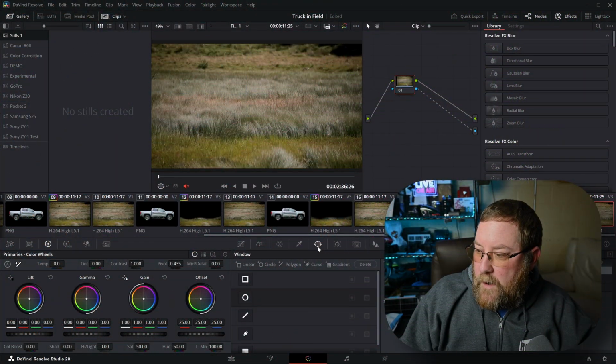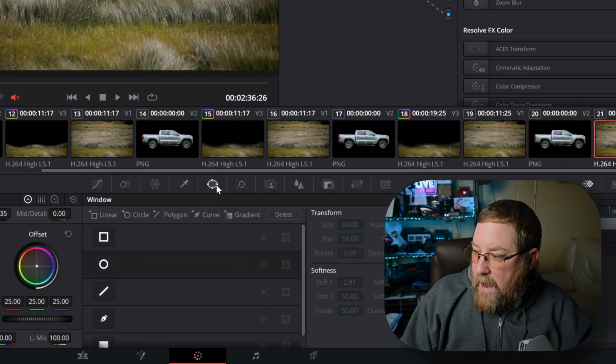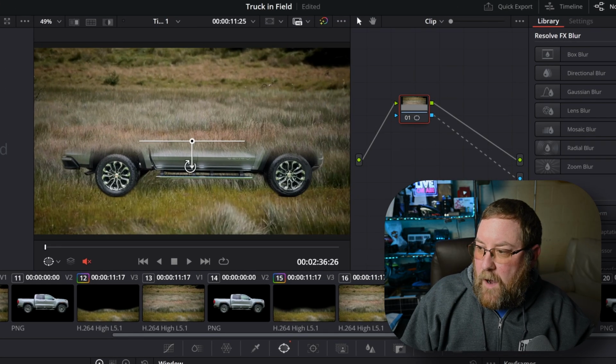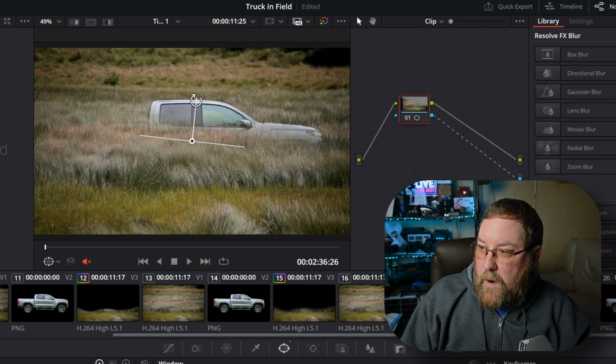We're in our power window section right here, and we want to add a gradient. So I'm going to click on gradient, and it's going to show up, except it's upside down. So I'm just going to hover over this arrow, and you see I've got a spinny arrow. We can spin it all the way around.